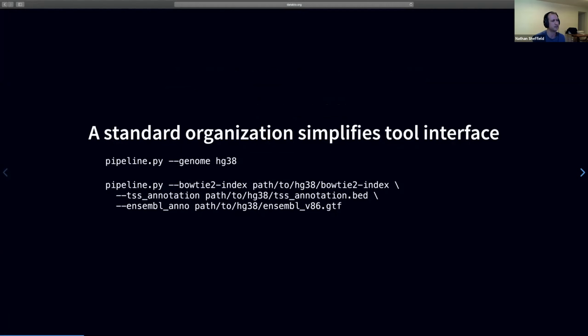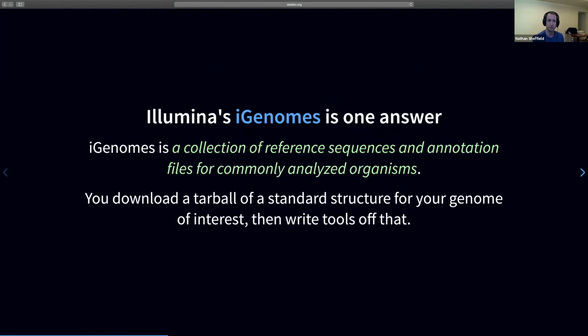Next slide, please. One solution to this is the iGenomes project. If you're not familiar with it, you can go check it out. Illumina has basically produced standard resources in a tarball that you can download, and they all follow the same format. Now we can all use one structure, and you just say, give me the iGenomes, and then my stuff will work.